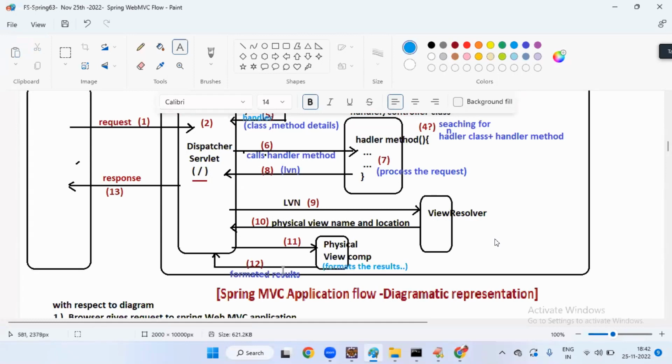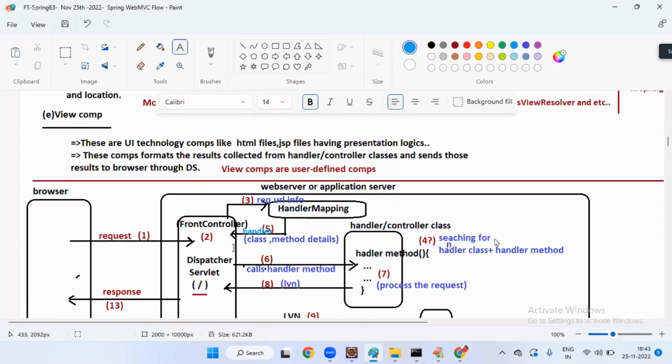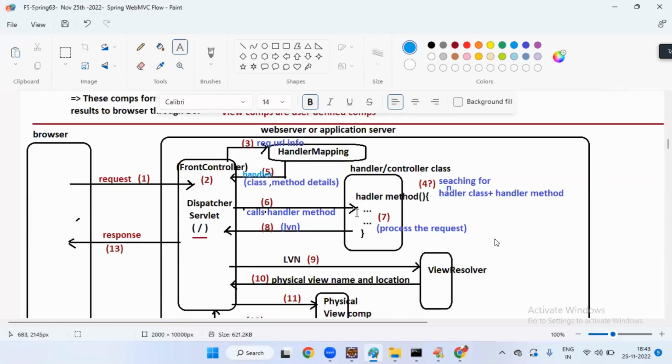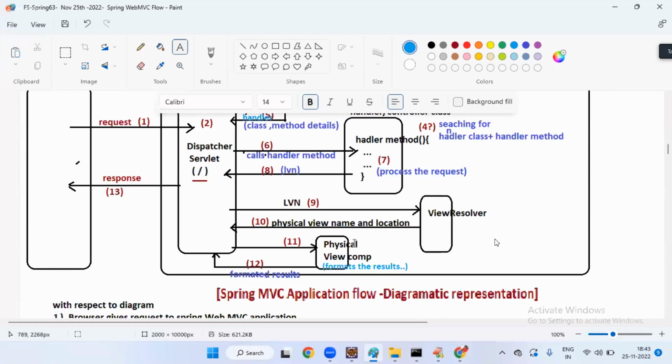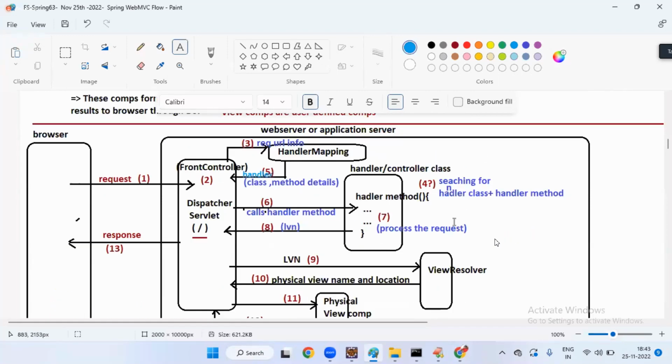Those formatted results go to dispatcher servlet, guys. And the same formatted results go to browser as response. I hope you understood, guys. This is the fixed flow. This is user defined. Remaining all are fixed, guys.